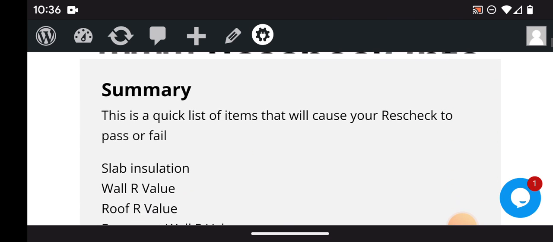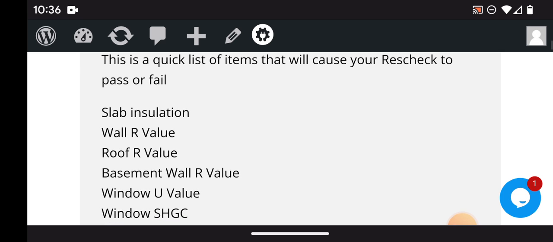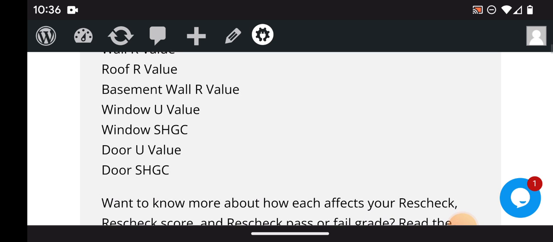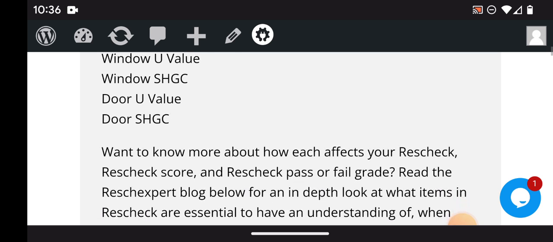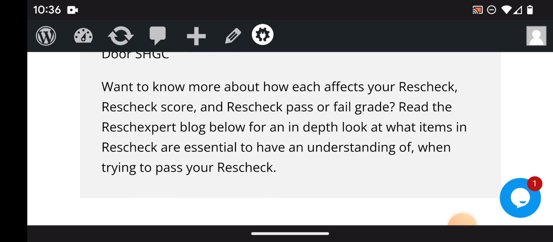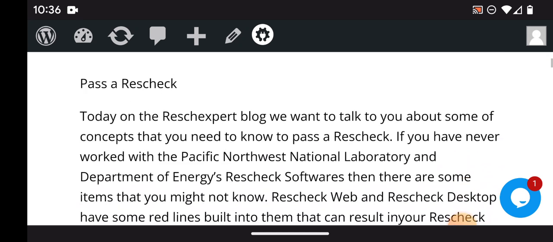Today we want to talk to you about passing a Rescheck. This is a quick list of items that will cause your Rescheck to pass or fail. Slab insulation, wall R value, roof R value, basement wall R value, window U value, window SHGC, door U value, door SHGC. You want to know more about how each affects your Rescheck score, and Rescheck pass or fail grade? Read the Reschexpert blog below for an in-depth look at what items in Rescheck are essential to have an understanding of when trying to pass a Rescheck.